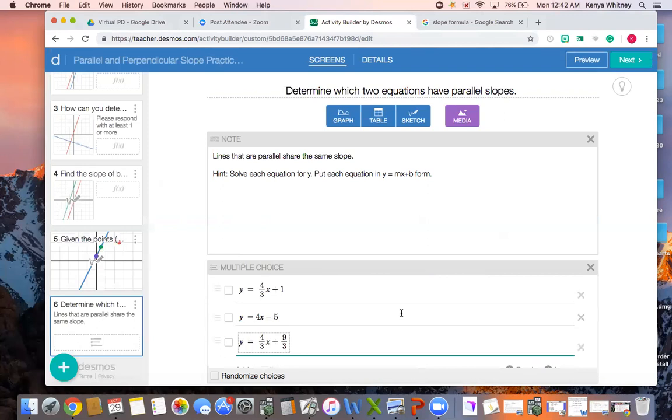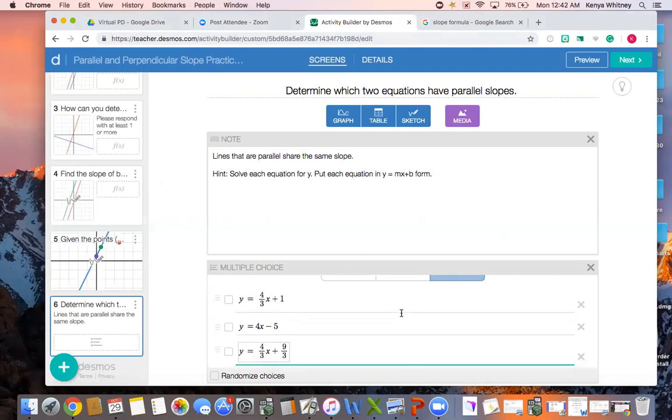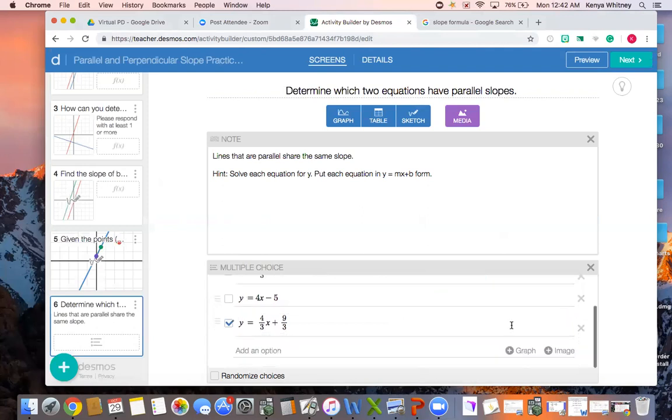Now you want to select the correct answers for the students. So this one is talking about parallel, so our answers would be the very first and the very last one. They do give you the option to incorporate a graph or image. So that's pretty cool too. So when you do the select all that apply, you're not just limited to incorporating functions, which is great. Yes, I would like to randomize my choices for some of my students.